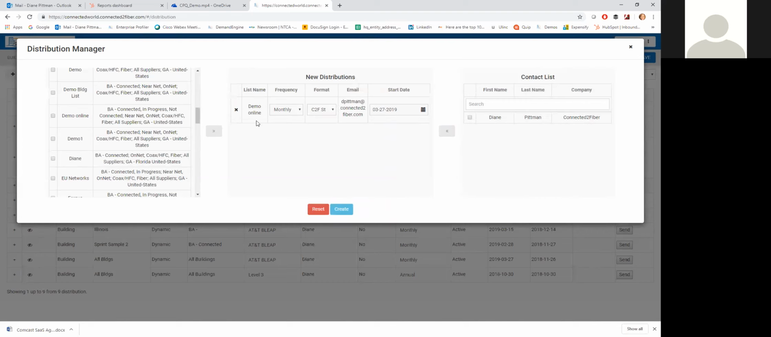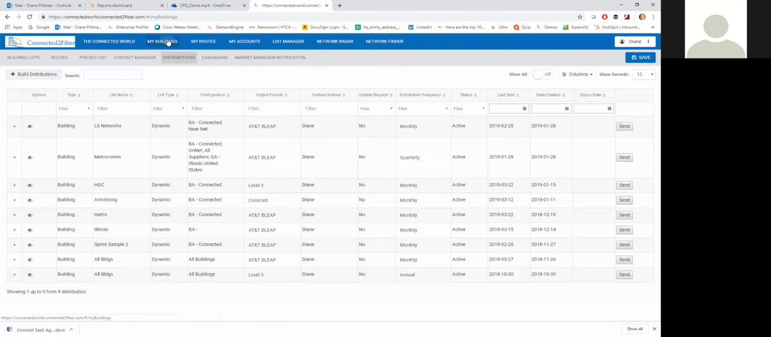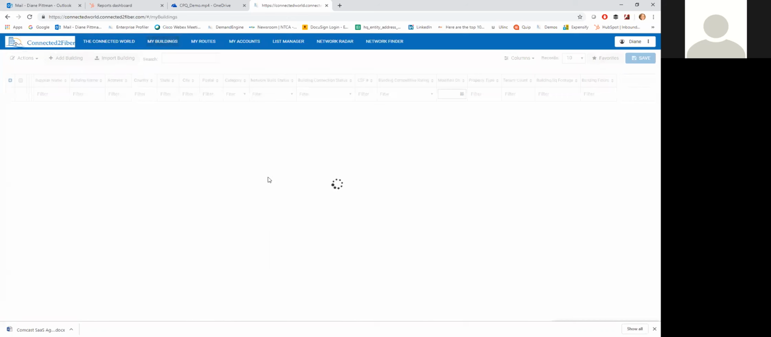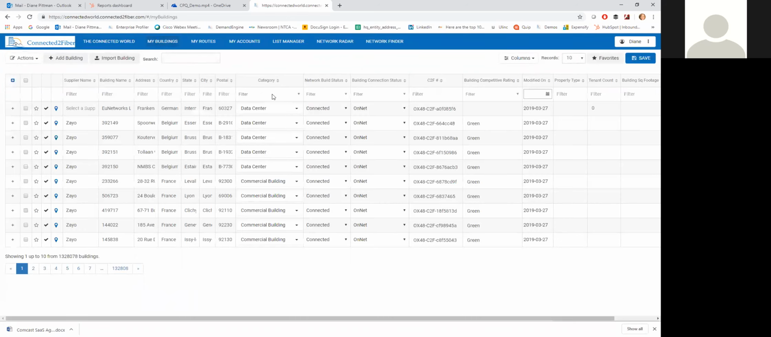And now this building list that you've created every month in this format will go to this person. And then you set it and forget it. You don't have to send another one. Now, anytime you make any changes to my buildings, whether you're adding buildings or you're decommissioning buildings, it will automatically update the building list next time it goes out to the carrier that you've selected. Now, that's part of our participation. It's a wholesale sales enablement tool.